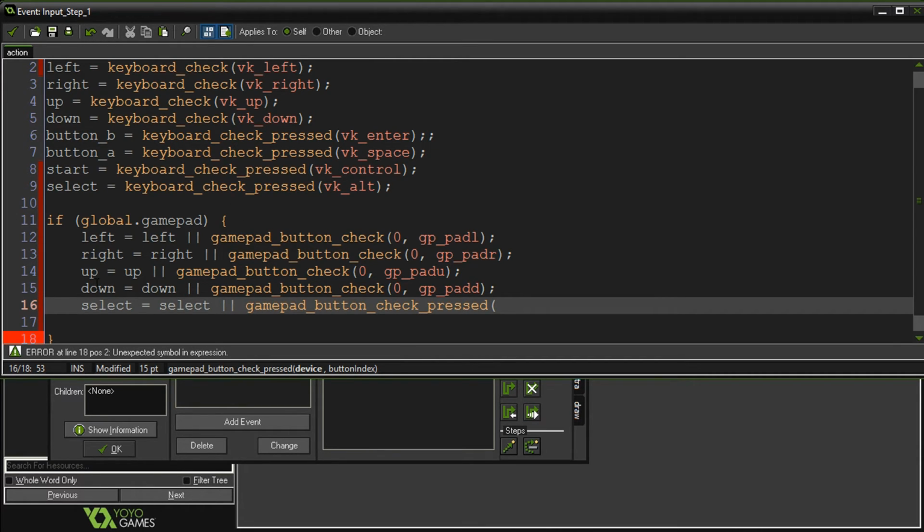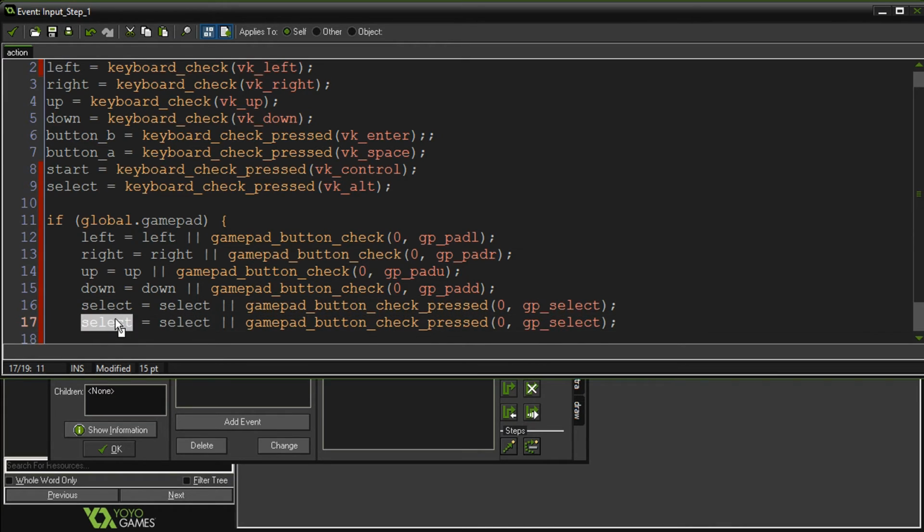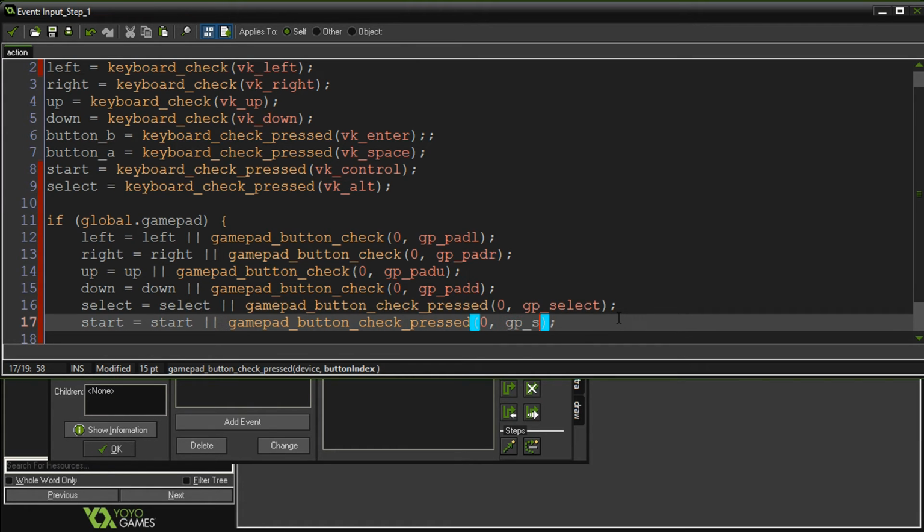On the up, down, left, and right, we're okay with constantly checking it. But for all the other buttons, we only want to check it once. If it's pressed once, we don't want to keep checking it. We're only going to check it the first time. So it's also just asking for the device and the button index. So that's 0. And we can say GP select. And then I'm just going to copy this, and we're going to do the same thing for start. And here we just say start.